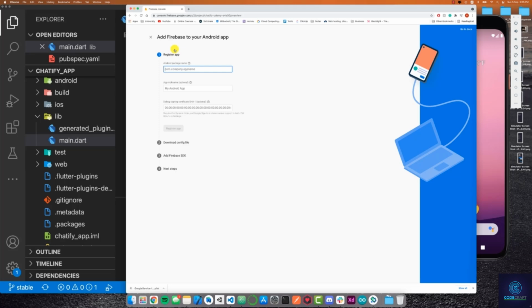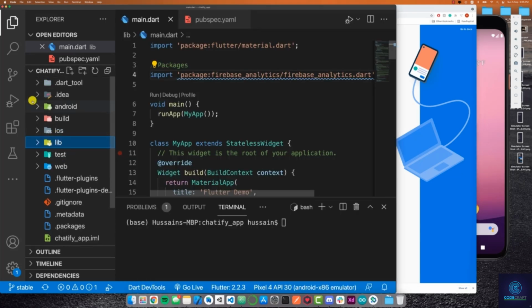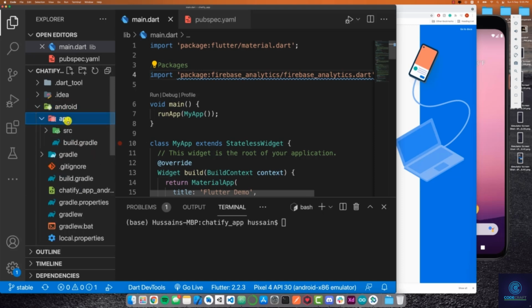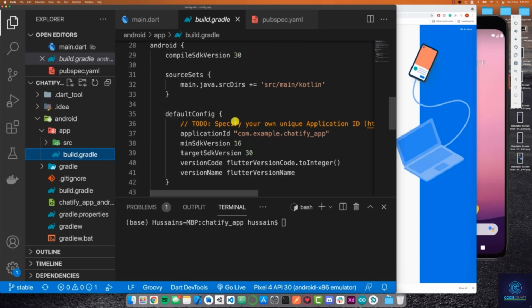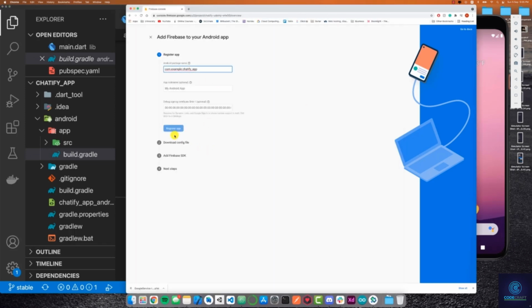Here I need to provide an Android package name, and this package name is also sometimes referred to as the application ID, and you can find this in the Gradle file for your Android application at the app level. So what that means is inside of your Flutter project, if you click on the Android folder, and then from there you click on the app folder, if you go to the build.gradle file present inside of there and you scroll down, you are going to see the actual application ID for your application, which is com.example.chatify_app in my case, and you'll copy and paste that in, and with this you're going to click on register app.